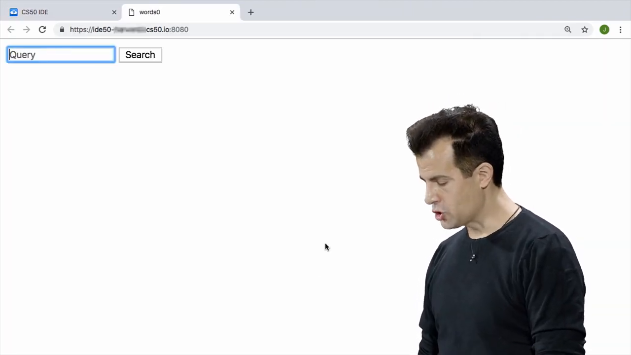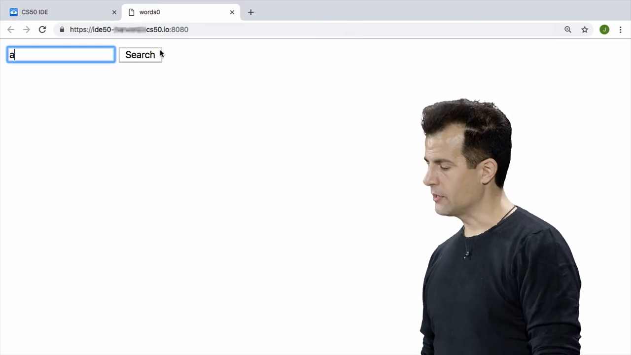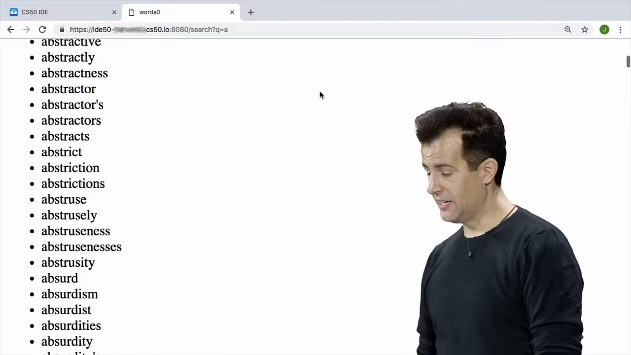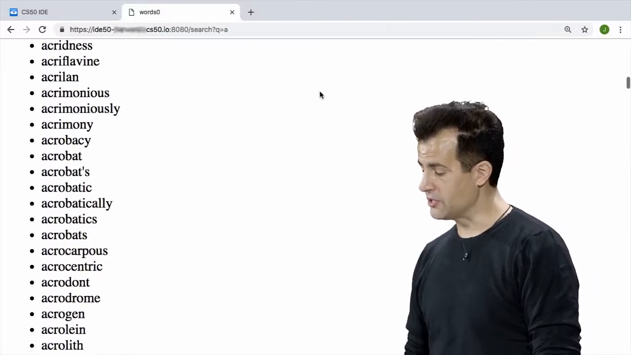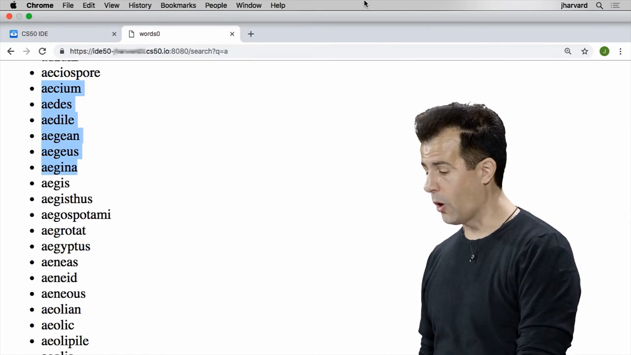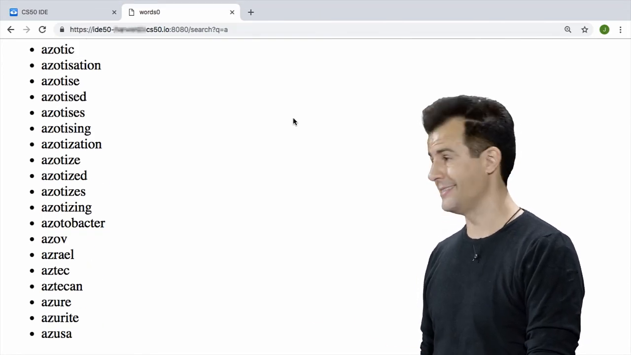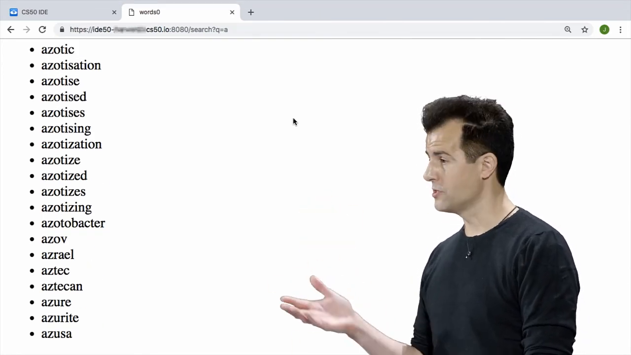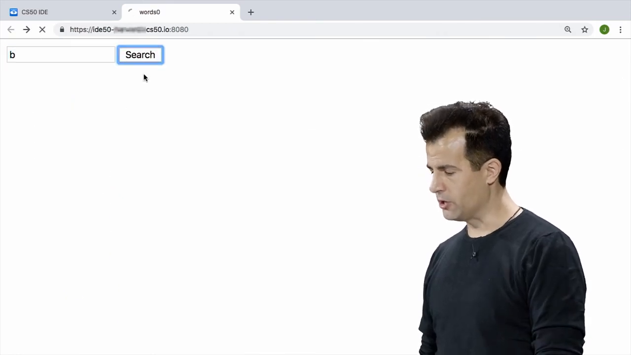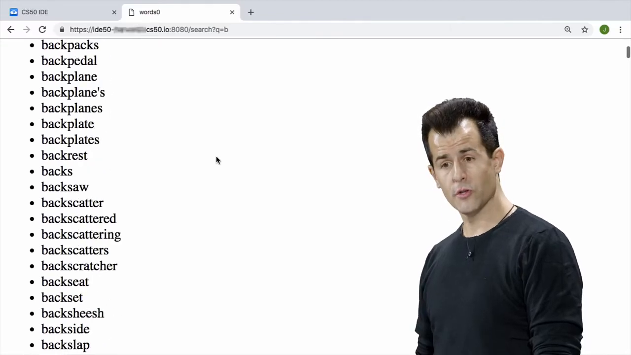Let me go ahead and search for A and click search. And after a moment, OK, this is a lot of words, but apparently these are all the English words that our dictionary knows about that start with the letter A. And if I go all the way to the bottom, you'll see it stops with AZ, with no B words, in fact. Well, let's make sure this actually works and isn't just a trick. Let's search for B words. OK, so that seems to work as well.